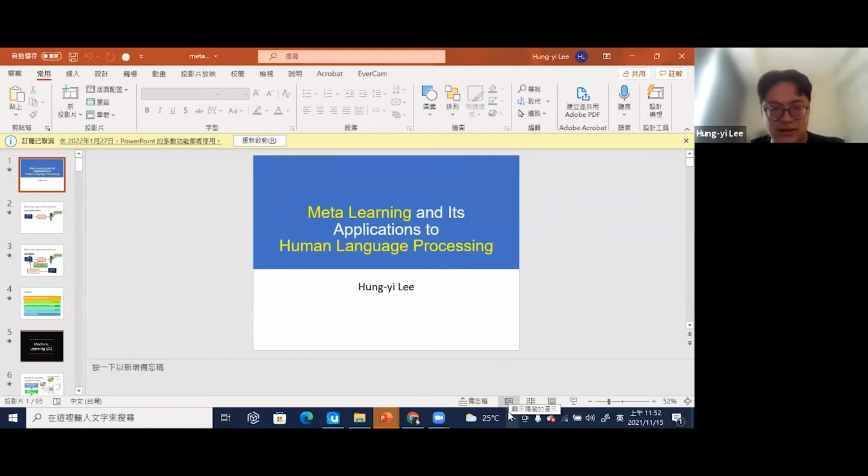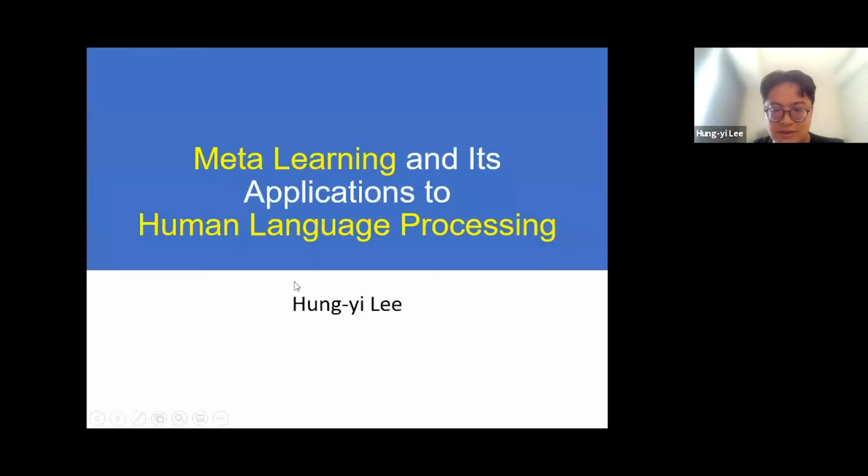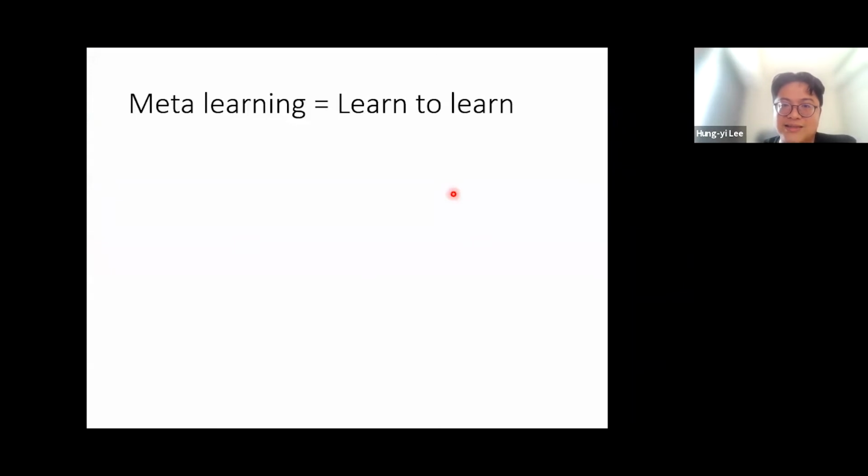Okay, so let's talk about meta-learning. Hopefully we can share with you the basic idea of meta-learning today. So the next topic I would like to talk about is meta-learning and how to apply that to human language processing. Okay, so what is meta-learning? What does meta-learning mean? Meta-learning is learn to learn.